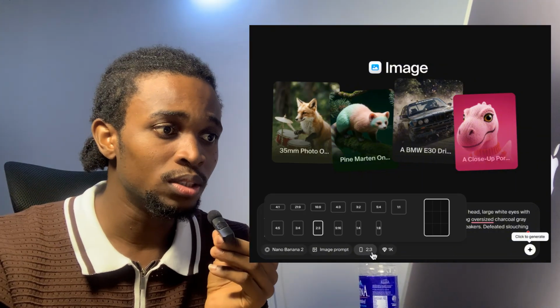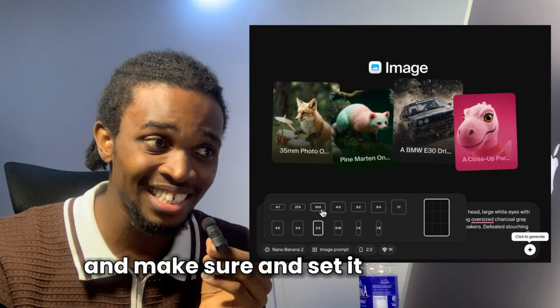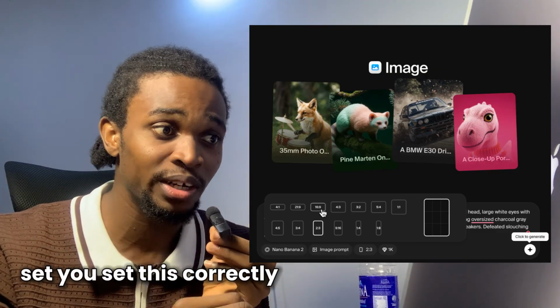After that, you click on the dimensions and make sure that it is well set. You set this correctly to 16 by 9.